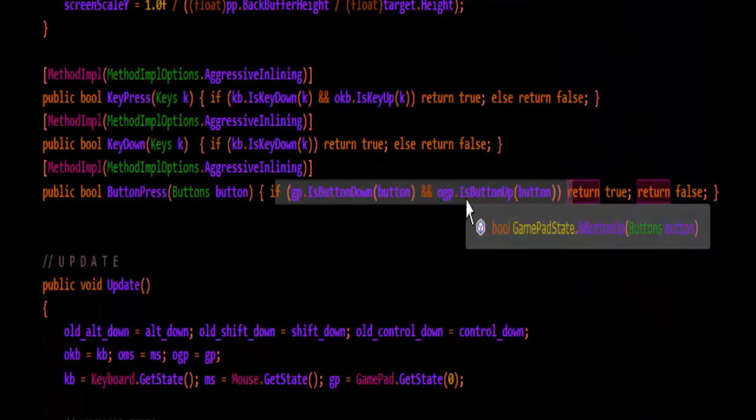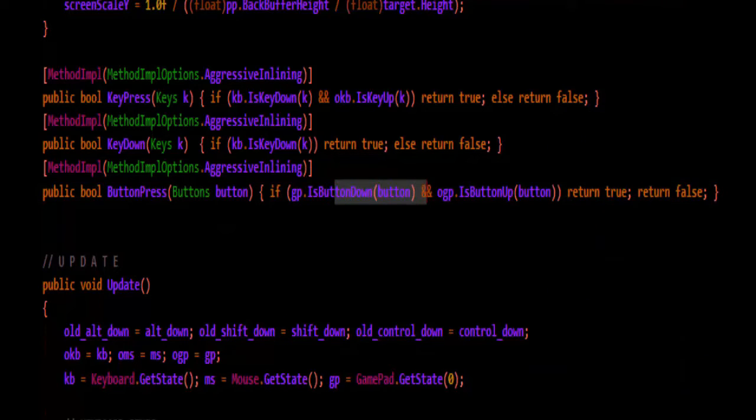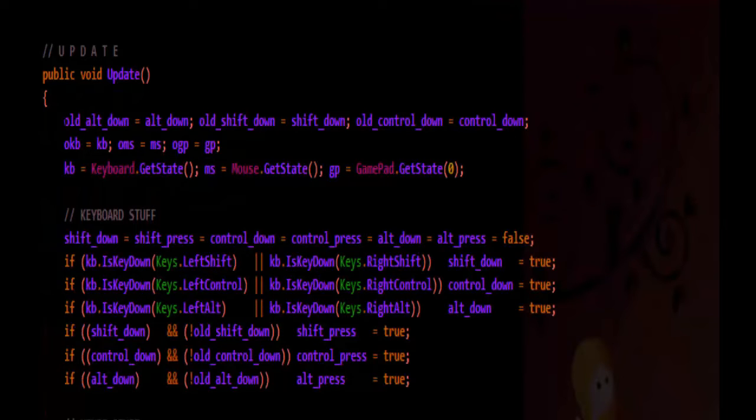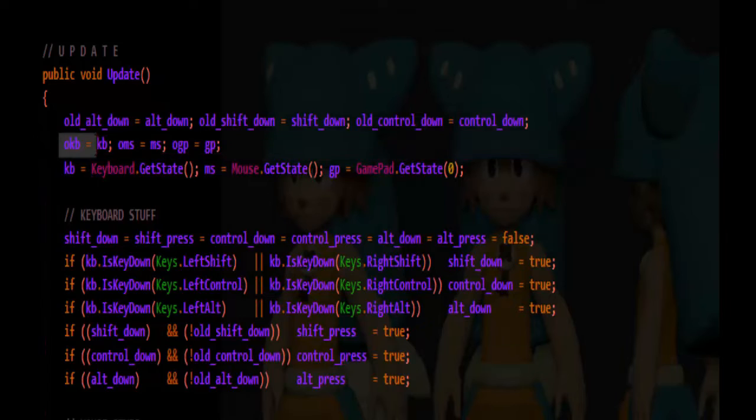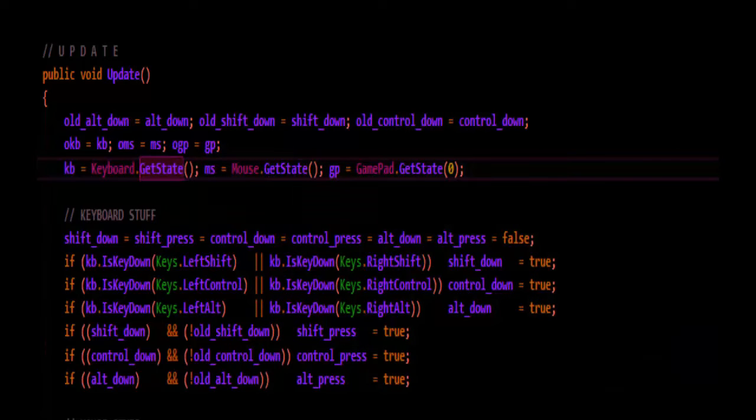Check the old state versus the new state, and then you know that the button was just pressed rather than being held down. So the first thing we do in update is we get the old states, the old keyboard state, the old mouse state, and the old gamepad state, and we just record them from what they were previously. And now we get the new state. Keyboard state is equal to keyboard get state, and we do the same with mouse and with gamepad.